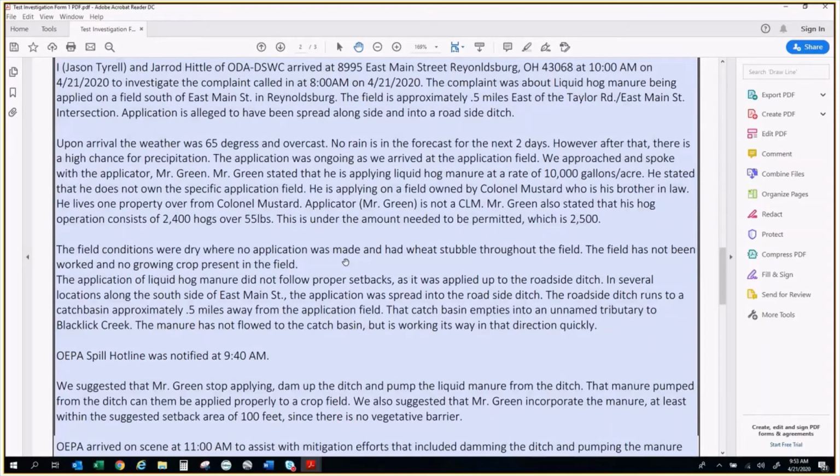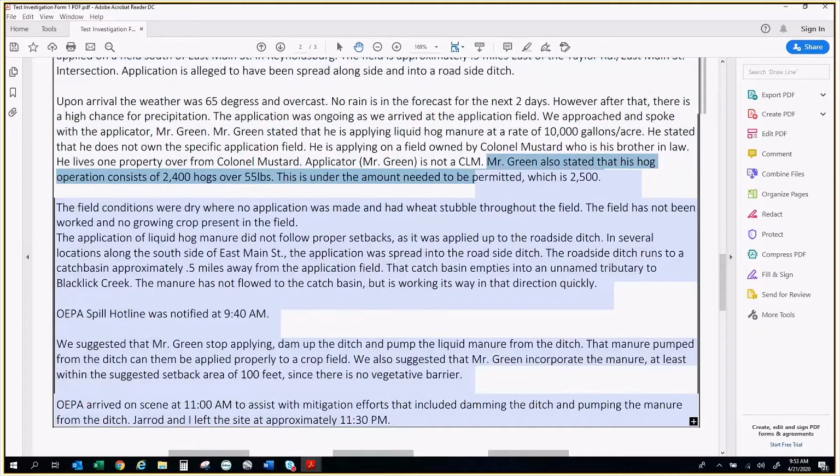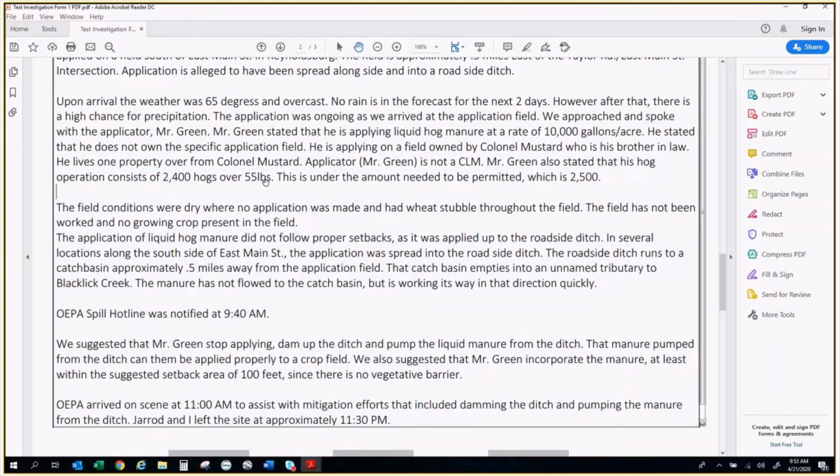One of the things I do want to point out, a lot of times it's overlooked, is figuring out the species as well as how many head are at the operation. So in this case, we're saying that it's a hog operation consisting of 2,400 hogs over 55 pounds, and the amount to be permitted is 2,500. So they are under that permitted amount. So it is something that falls on the Division of Soil and Water.